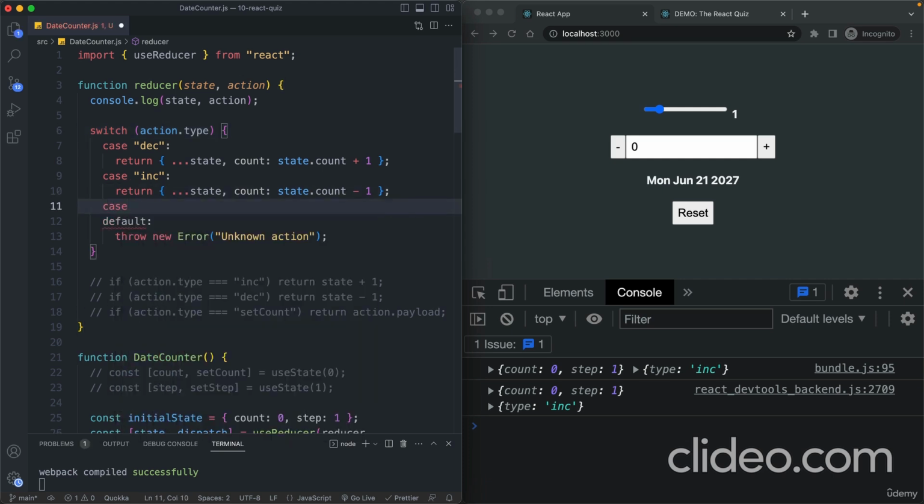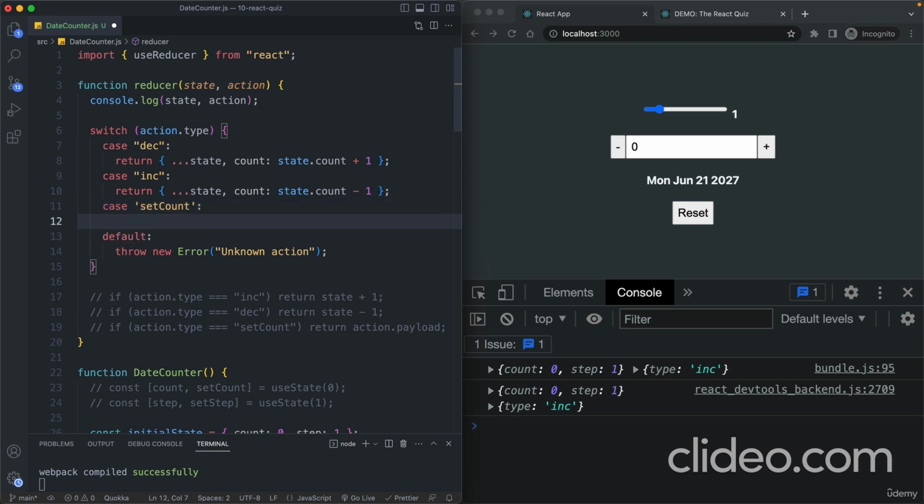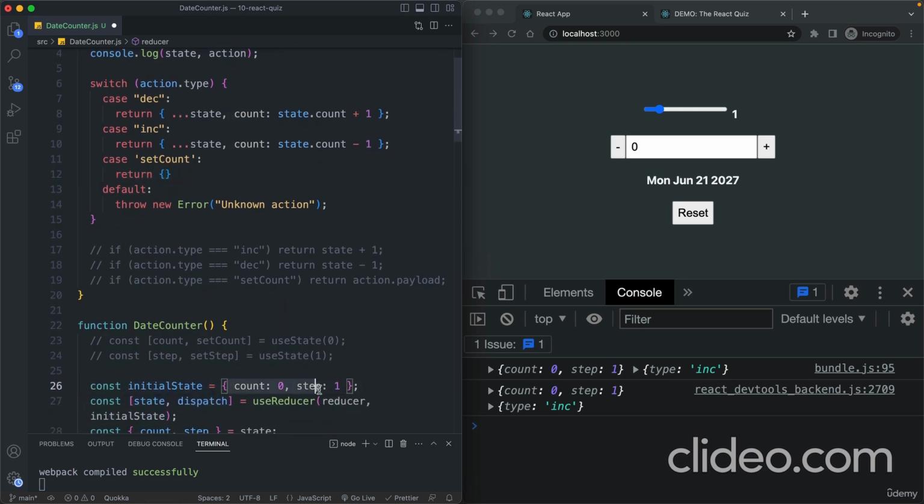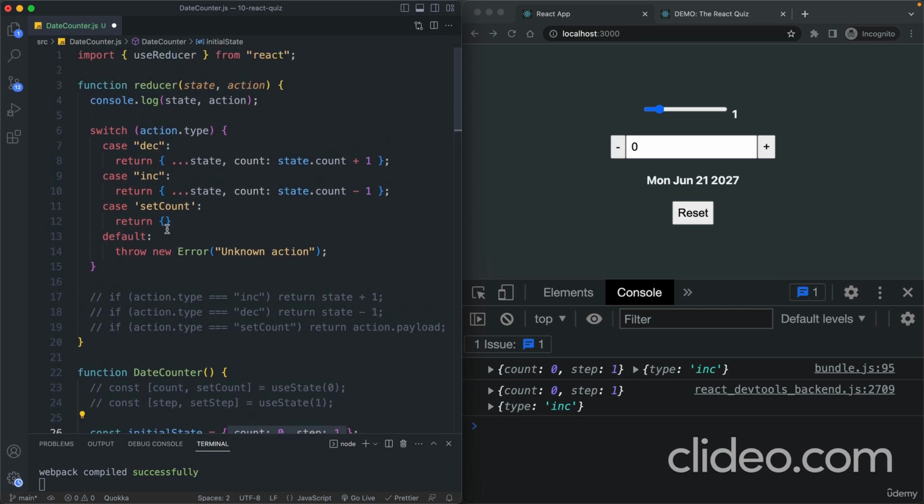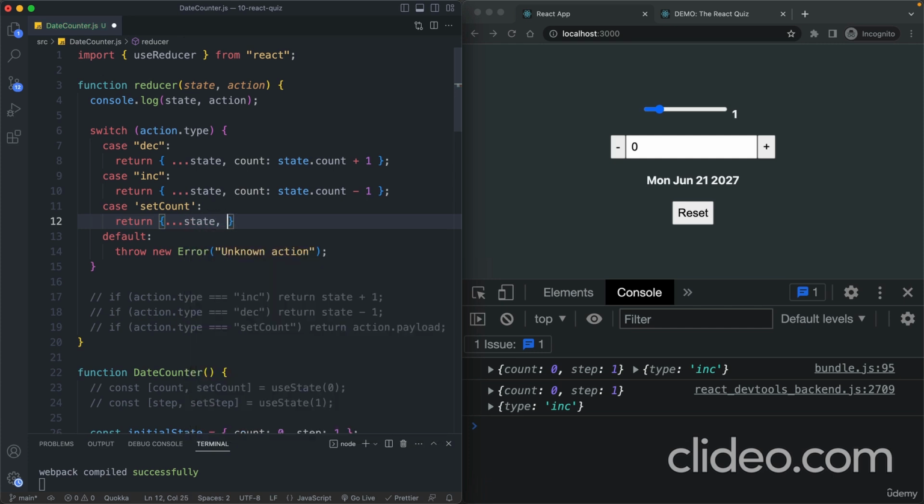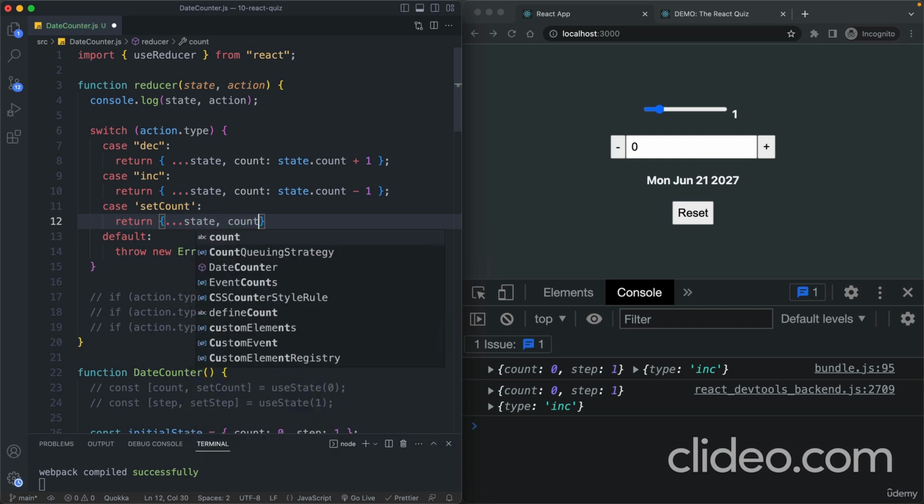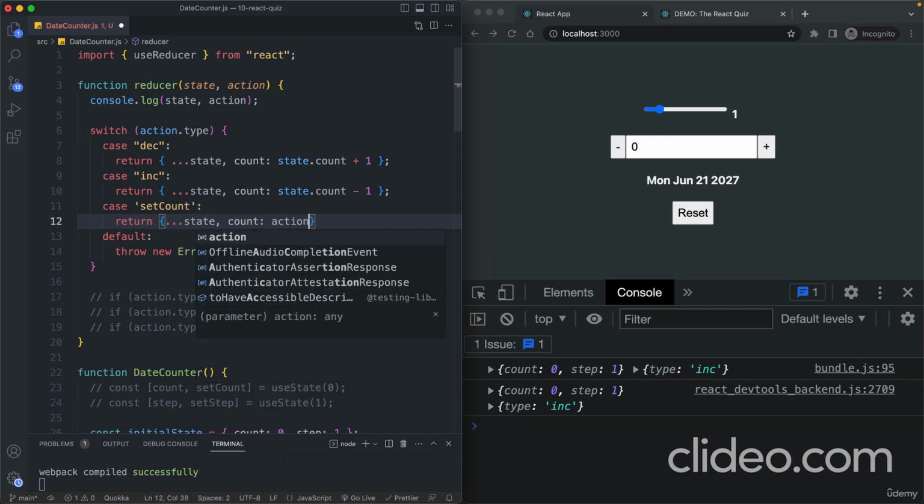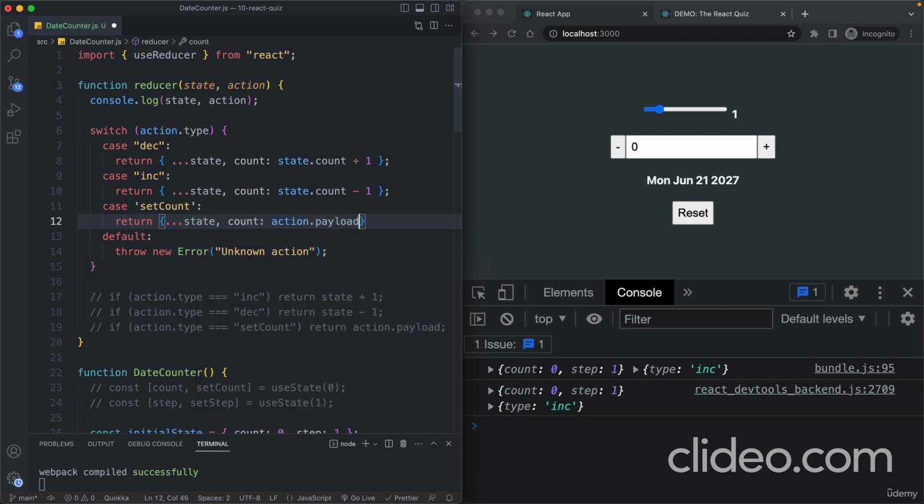Okay, and finally we have this other set count case. So here I'm basically just converting the code that we already had into a switch statement and also into returning an object with the shape, again, of count and step. All right, so spreading out the state, and then the count will be equal to action.payload.